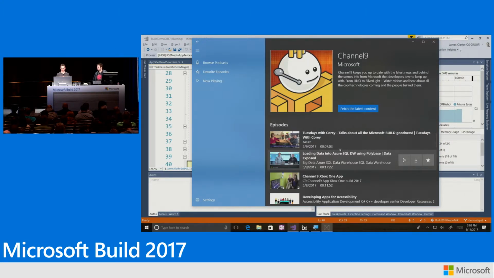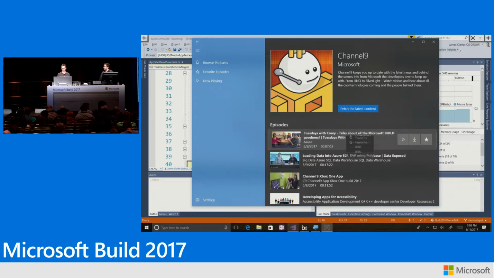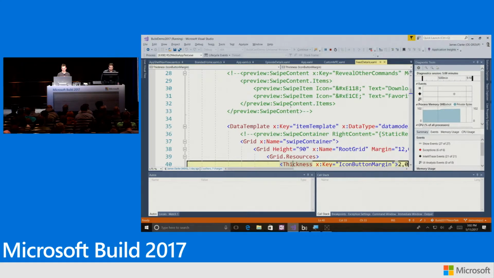Let's try and add it. So here's our before version. This one has no swipe. We've got the other inputs there. And let's show you how easy it is to do.